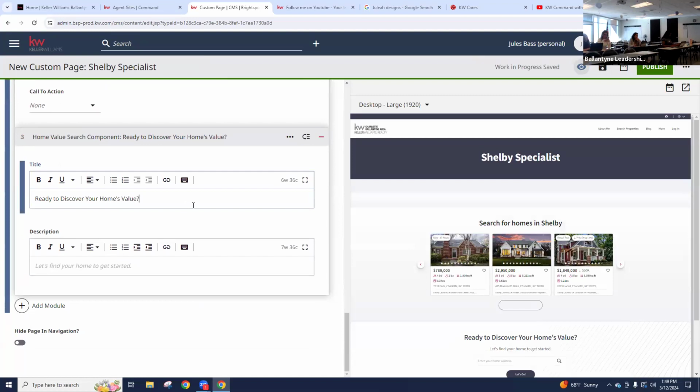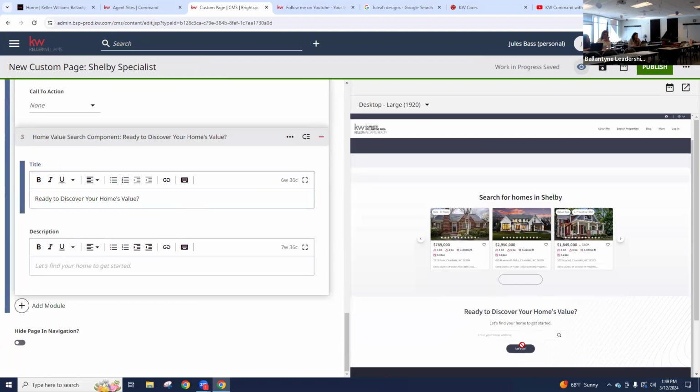And I kind of like what they say here, "Ready to discover your home's value?" If you double click, it allows them to find what their home's worth right on your website. Beware, this is not working fully right now.